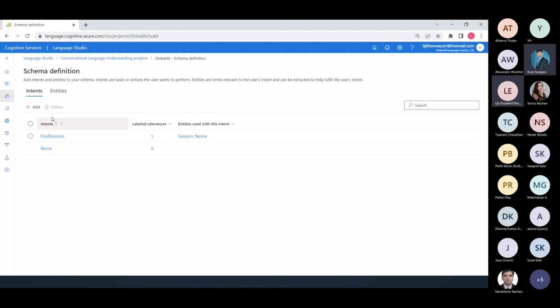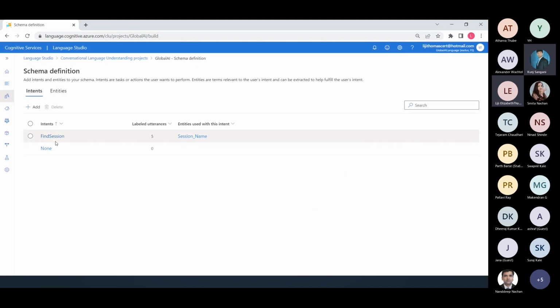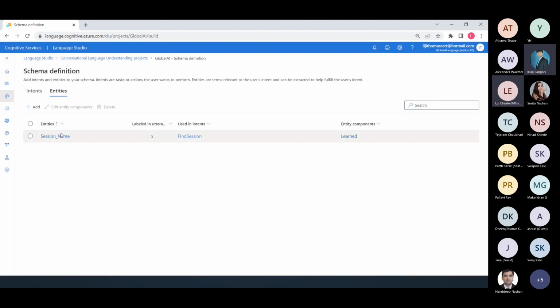So some of the key things: one, you have to add an intent. It's as simple as plus and add the intent. So I've already created an intent called find session. You have to add an entity. So I've already added an entity called session name.